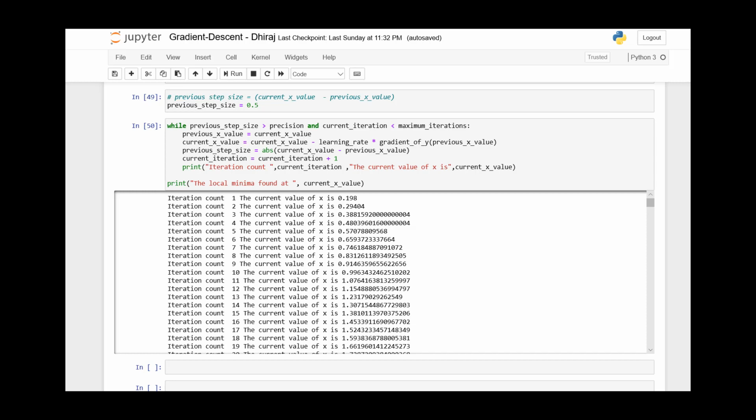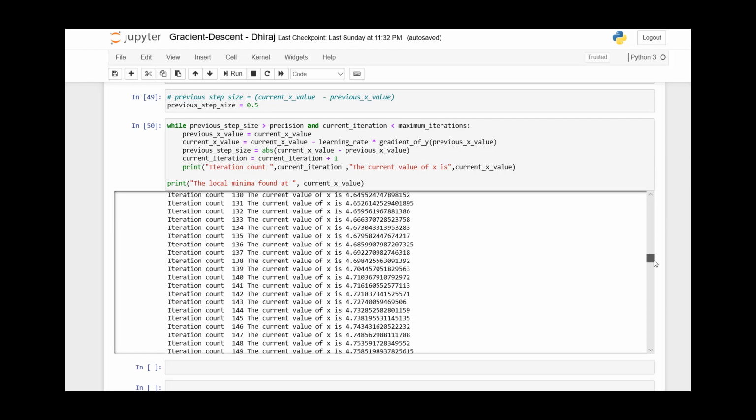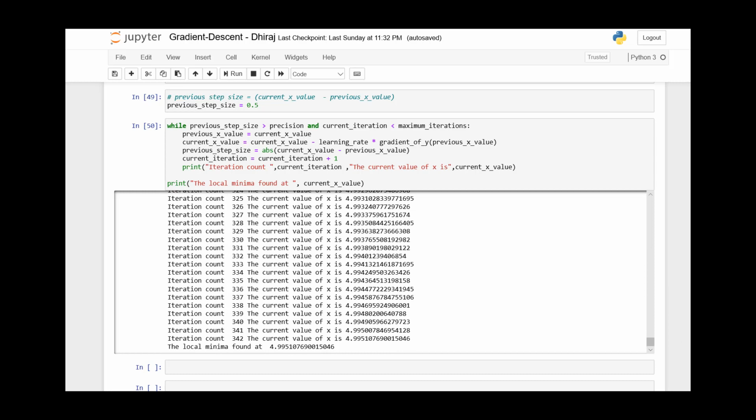Finally, when the control comes out of the while loop, we print the value of x, which is the minima of x found by the gradient descent algorithm. As you can see, the minima value is 4.99, quite close to 5 as expected. Please note that the total iteration taken is around 342. Hence, the gradient descent optimization algorithm converges and finds the expected minima.